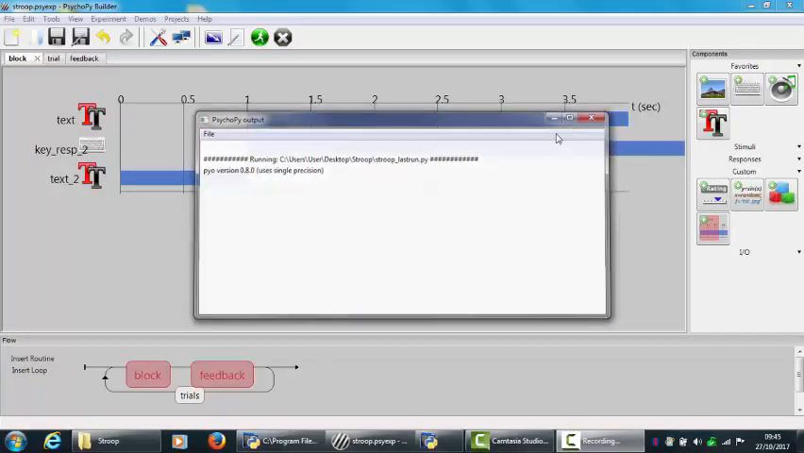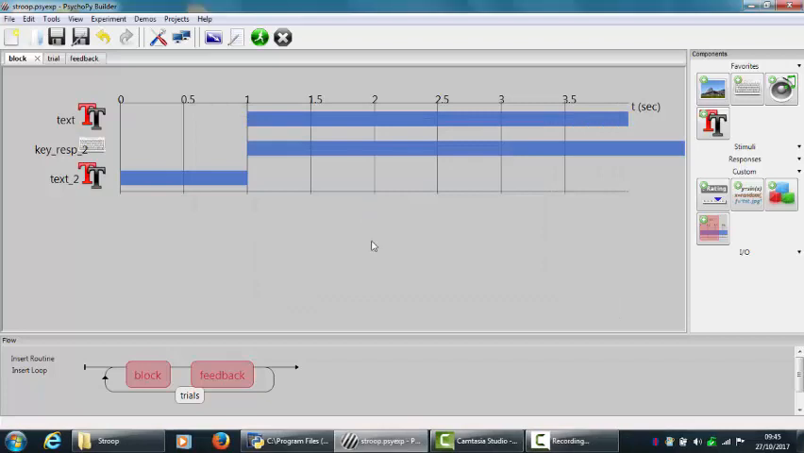There you are, you heard it. Fortunately, the program keeps crashing on this particular computer. But there you have it, a working feedback response through sound files in PsychoPy.